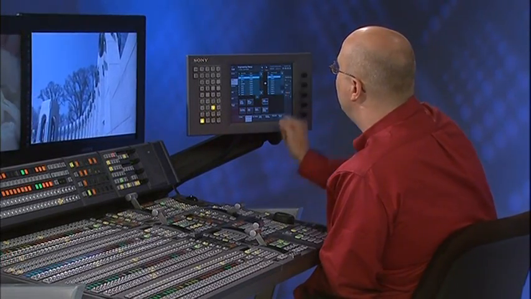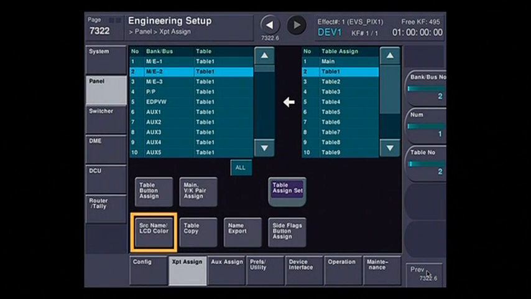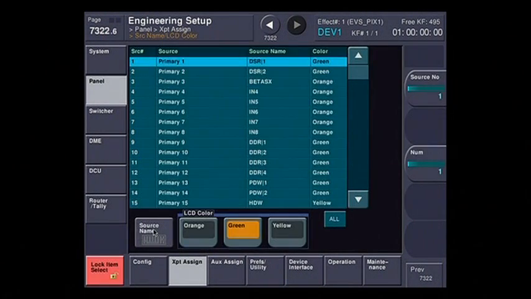So first things first, let's name our sources. Under this button, Source Name LCD Color. This allows us to change the name of the source on an input-by-input basis. So we can see that primary number 1 has a source that I've called DSR1. Now notice that there's a fun little symbol between the R and the 1. Our displays allow you to have 8 characters, 2 lines of 4 characters each.